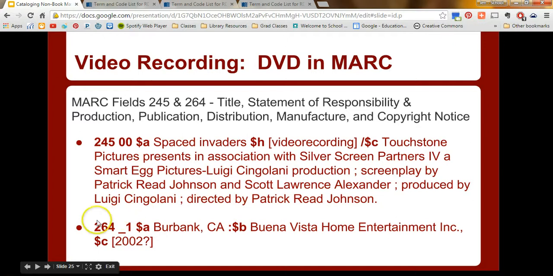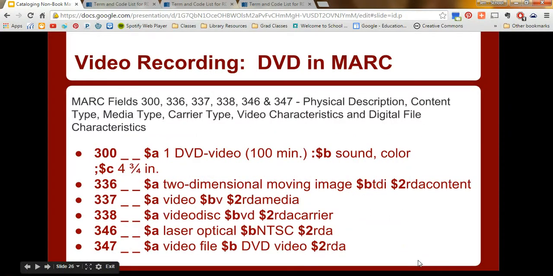Okay, the other thing in the 264, we again have the production information that tells us it was in Burbank, California, Buena Vista Home Entertainment Incorporated. And we've got a question mark here because we're not sure the year is exactly 2002 for the release date from this production. Now we're taking a look at those 300 fields, and it's within these 300 fields that you can really specify that the item you're cataloging is a video.